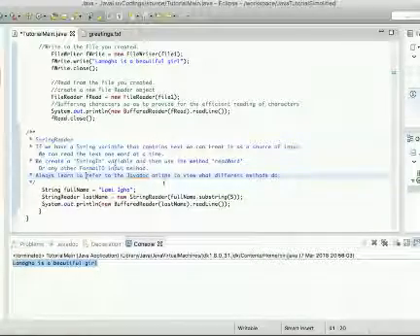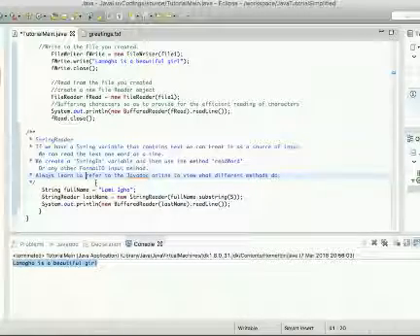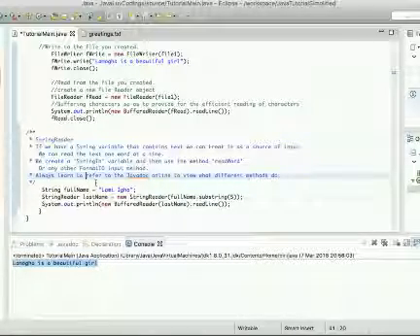We can split the text. We can input the text, maybe the third word in that text, into something. You can manipulate it the way you desire. Yeah.